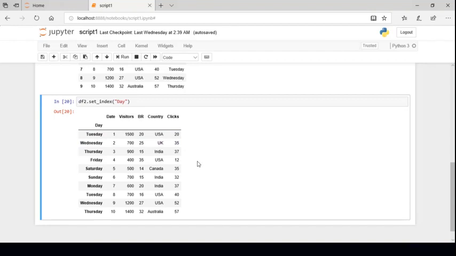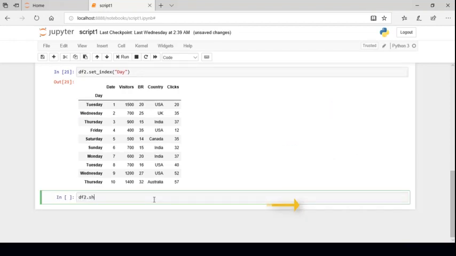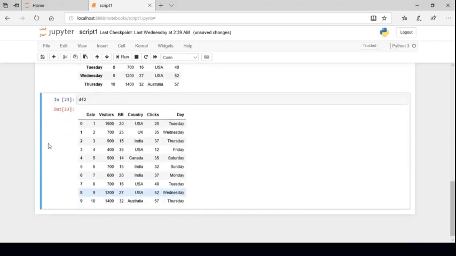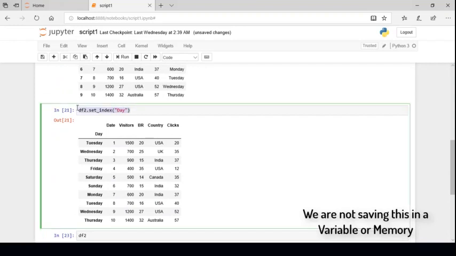Now the next thing I want to talk about is you can also check their shape. If you remember, while doing math, we used to do matrix shape. We can also do the shape of our table. So let me do that. You can see it's currently 10 by 6. That means 10 rows and 6 columns. But if I try to print my df2, this is printing the default table because we are not saving this, we are just printing that.